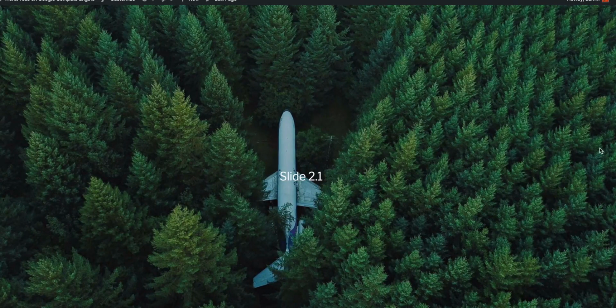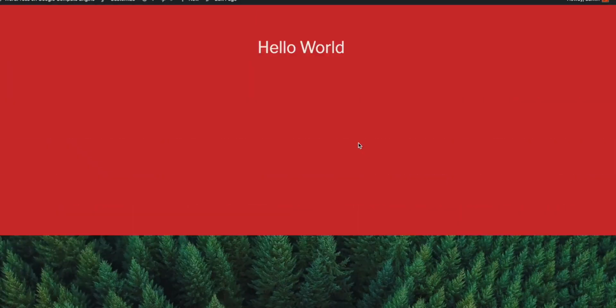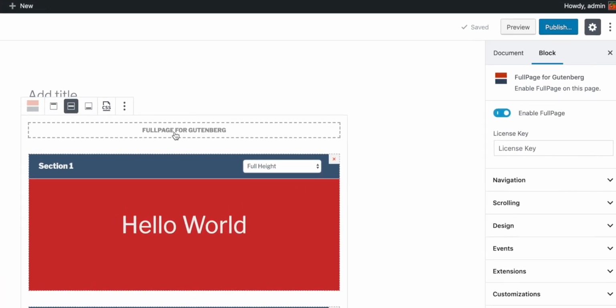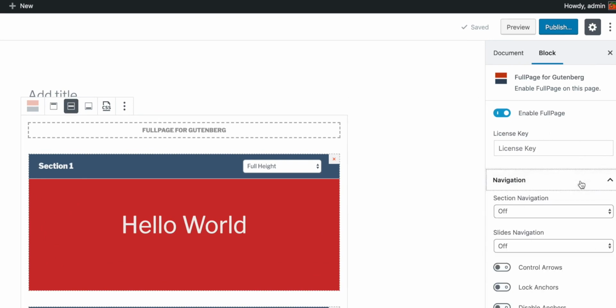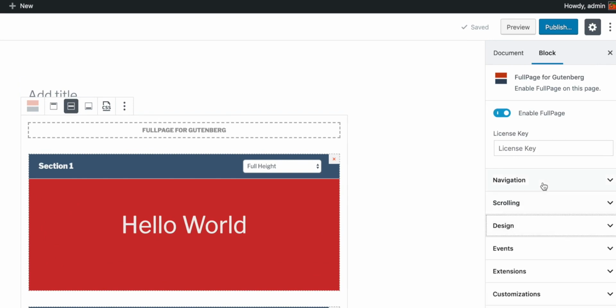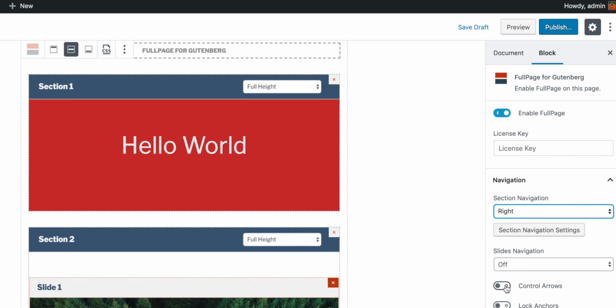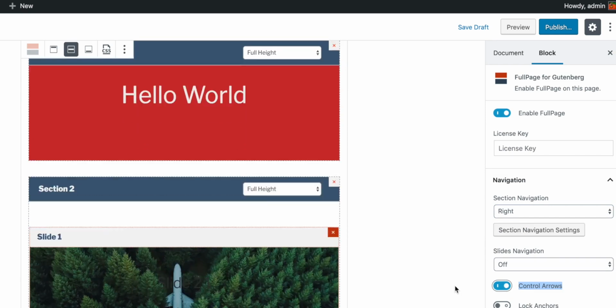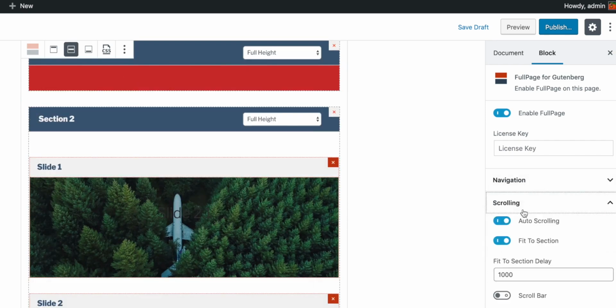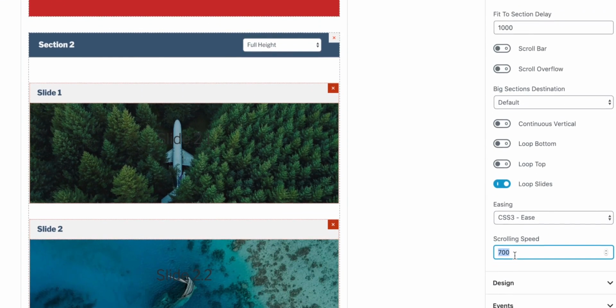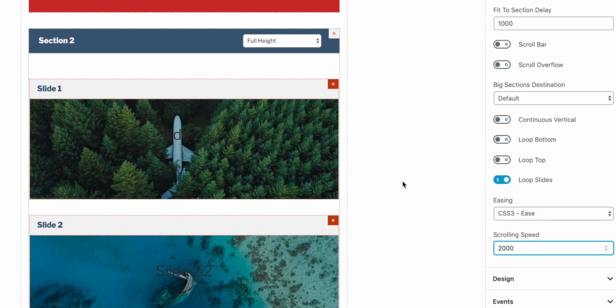What if we want to add a navigation here on the right, or even some arrows to scroll right or left? Well, we would click here on the top, and here we're going to find all fullPage options on the right. Navigation, scrolling, design. In this case, we want to add a right navigation, and we're also going to be adding some control arrows so we can slide right or left in the second section. We also can change the speed. For example, let's make it slower, 2000 milliseconds.